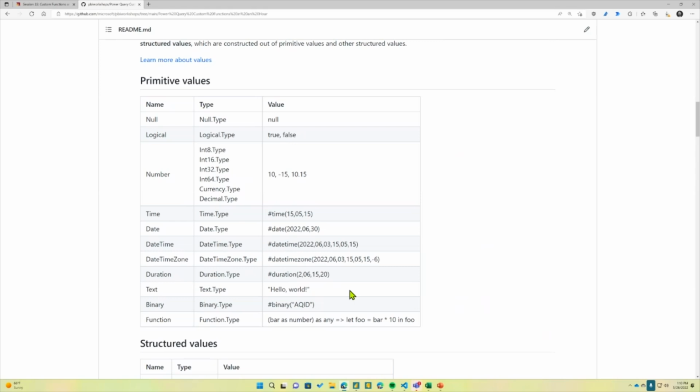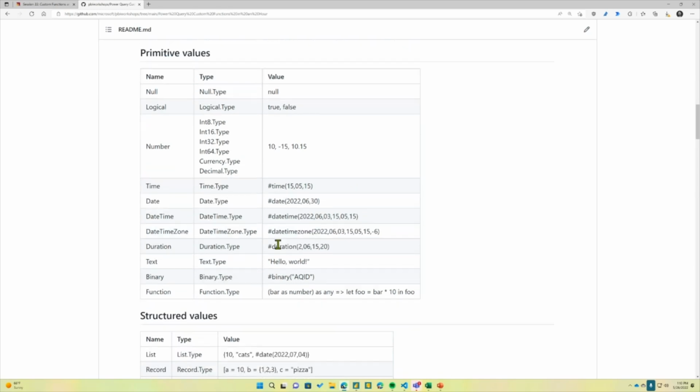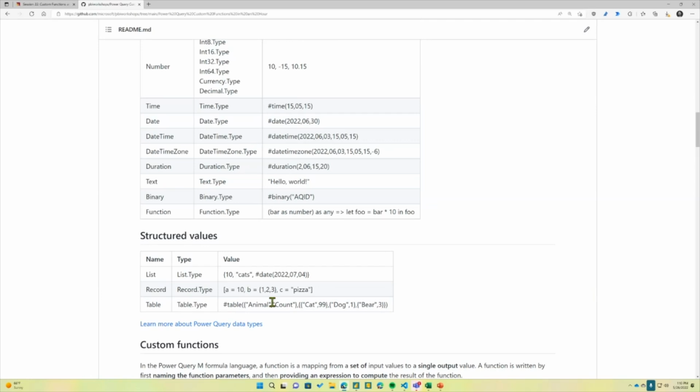Of course, we have different types here within Power Query. So we have int8, int16, 32, 64, currency.type, decimal.type. Whew. 10, -15, 10.15. They're important. I would recommend researching them. And the reason why, and I'll come down here just a little bit, because this is once again why I love this page, is I'll tell you where to go next.